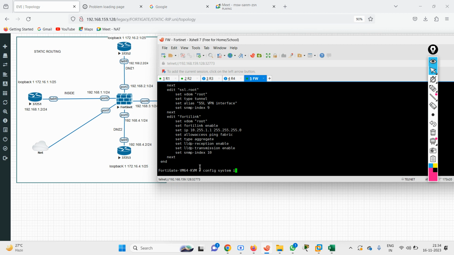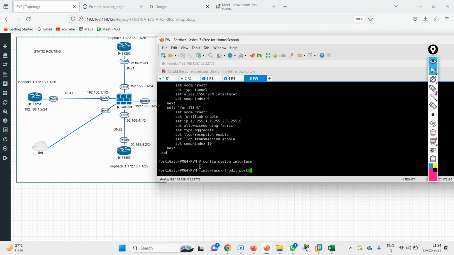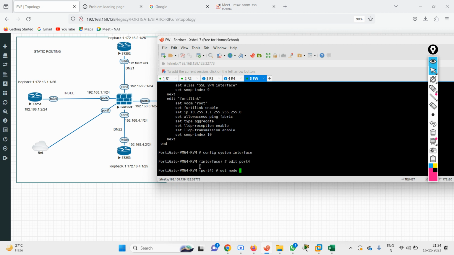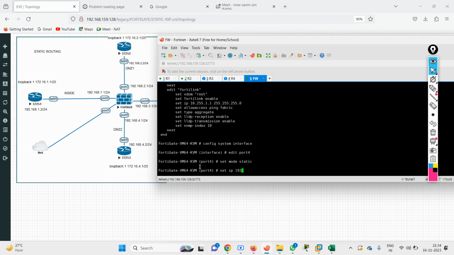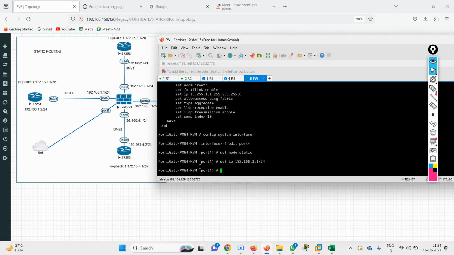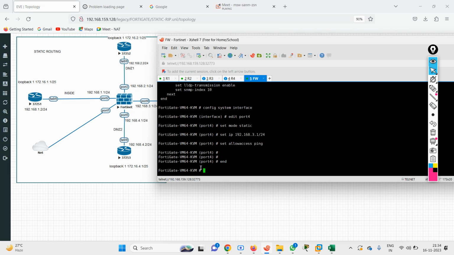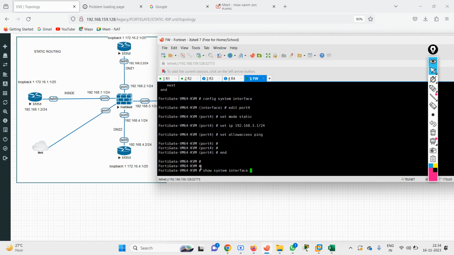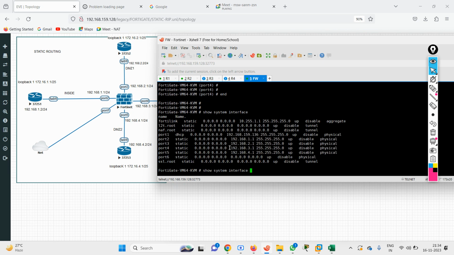Now config system interface, edit port4, set mode static, set IP 192.168.3.1/24, and now set allow access ping, end. Now show system interface, so you can get to know 3.1 is also configured. This is the way you are going to create a policy.